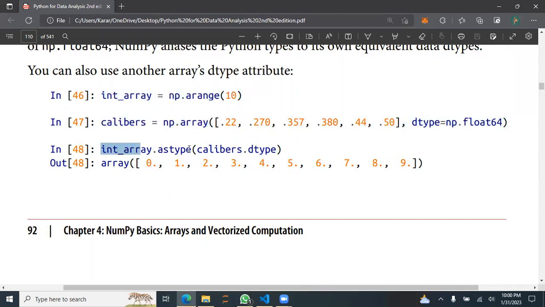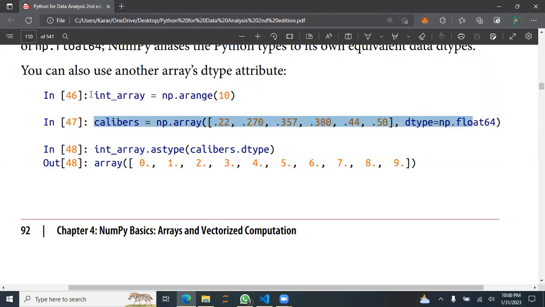Did you get this line? We're just changing the data type of this array to the data type of that array, whatever the data type of that array is, just change the data type to that for this one.